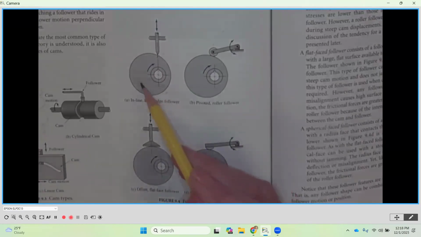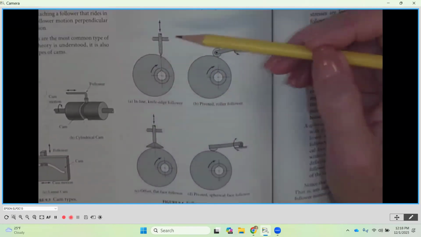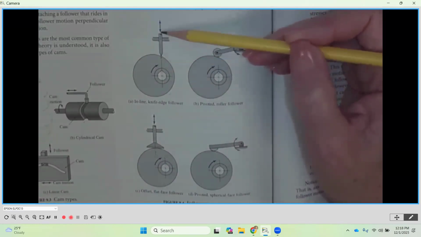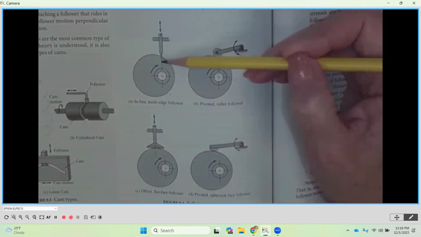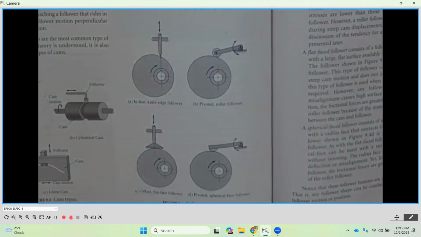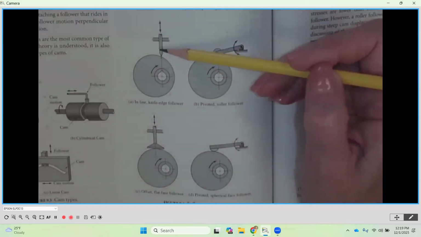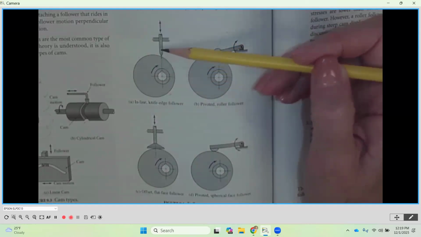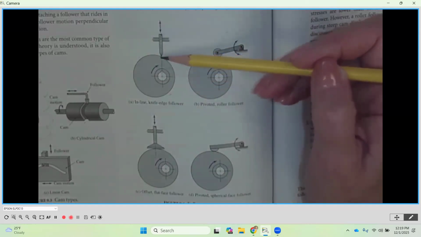Now, as we look at this plate cam, as it rotates around, you're going to notice that the center line of our knife edge follower, if we take that center line and extend it all the way down, is in line with the center of rotation for that cam. So where that shaft is rotating, we're looking at, is that in line? So that would be an inline knife edge follower.